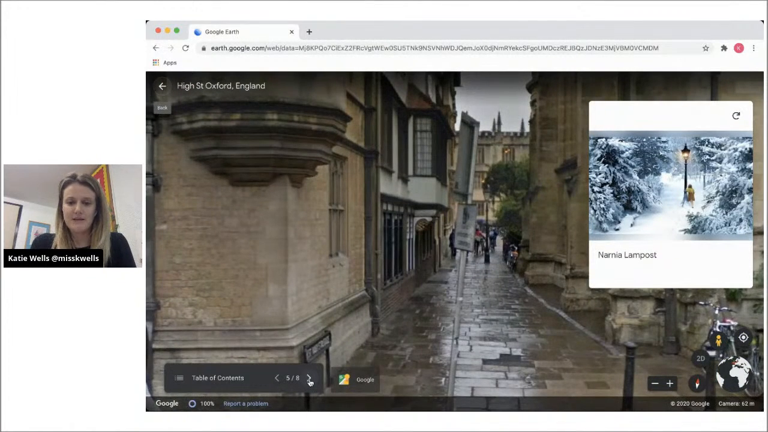So as well as having those aerial views, I can also make my view be a street view to include. So this one is talking about the Narnia lamppost and how this lamppost triggered the Lion, the Witch and the Wardrobe story. And obviously from an aerial view, this isn't going to work. So I programmed into this one the street view of it.